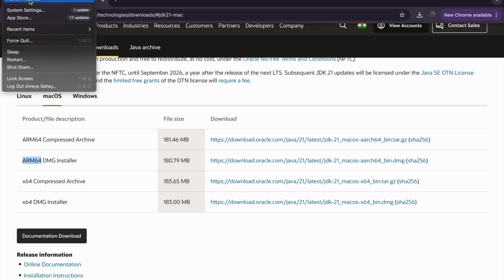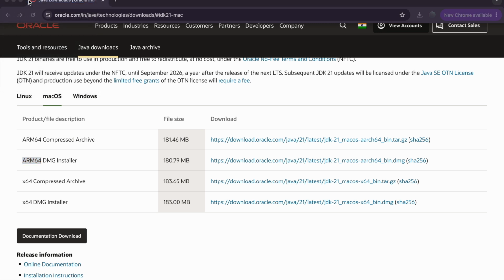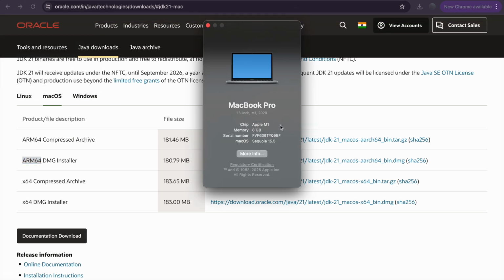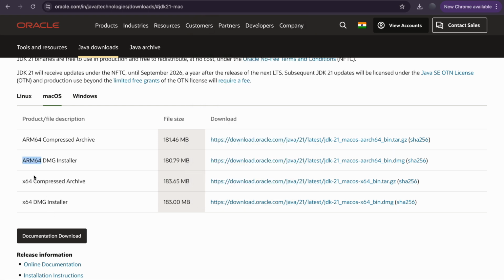You can get this information from About This Mac. Once you click on it, you'll be able to see your chipset. If your chipset is an M1, M2, M3, or M4, please go for the ARM64 version, which is what I am going to go for, and we can click on download. Let this DMG installer download. It will take a couple of minutes.